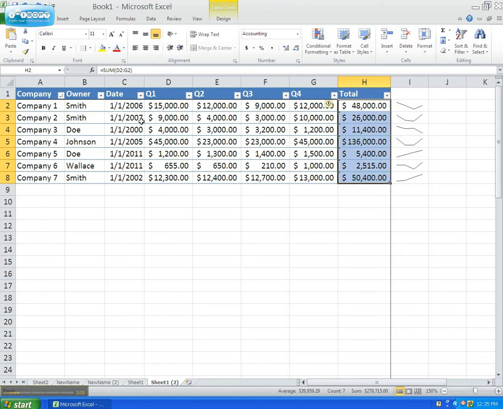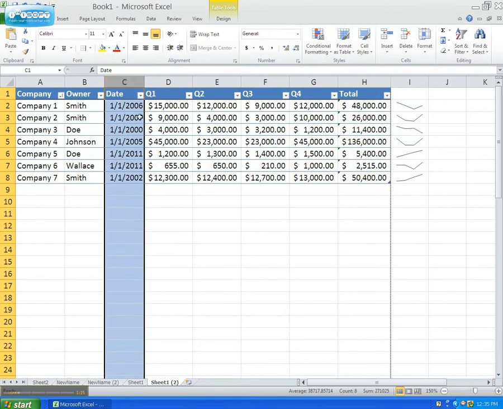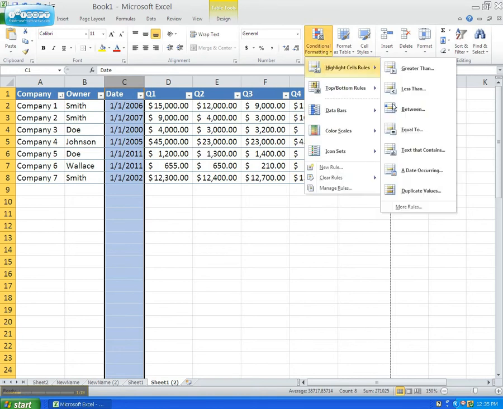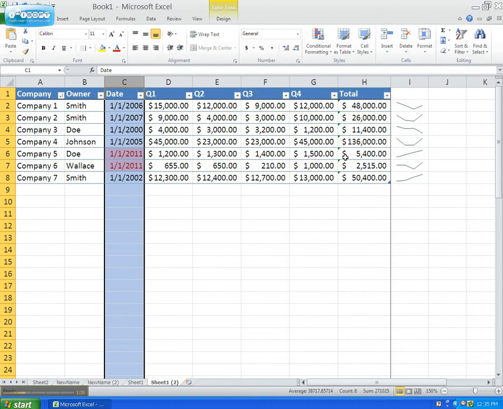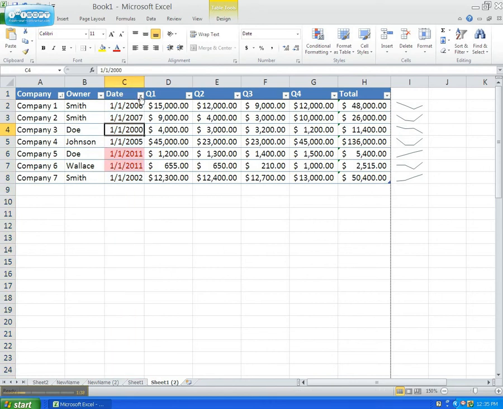Another thing you can do is duplicate values. This I find very useful. I'm going to select these cells, come over to conditional formatting, highlight cells rules, duplicate values. Now if you have a spreadsheet with a ton of data and you're worried you have the same company in your spreadsheet twice, you can select duplicate values as a rule, and it will highlight your duplicates for you.